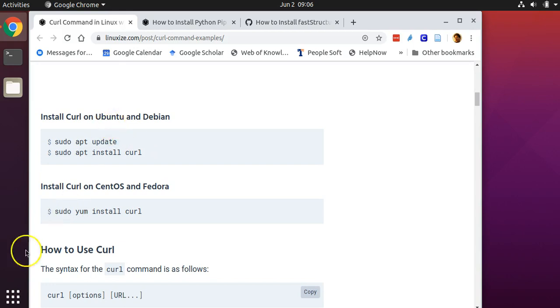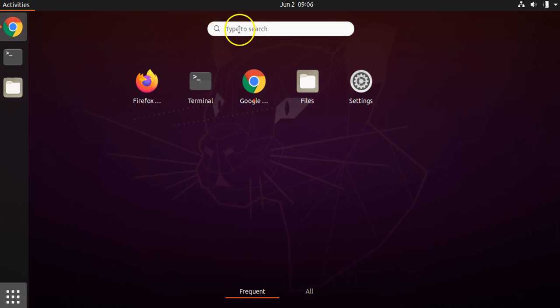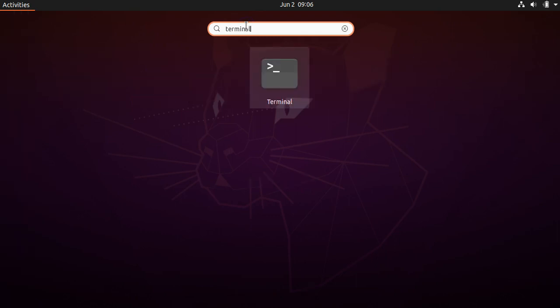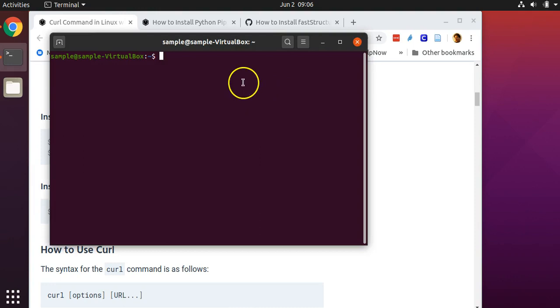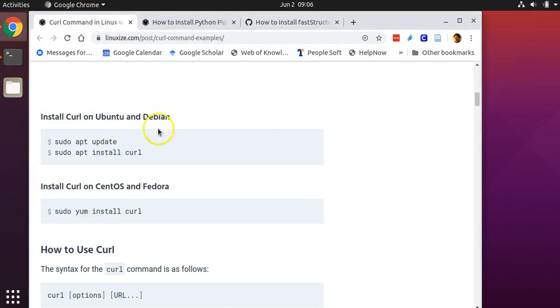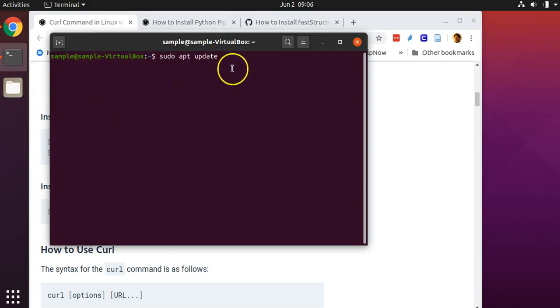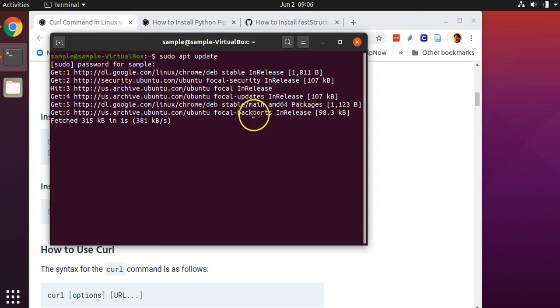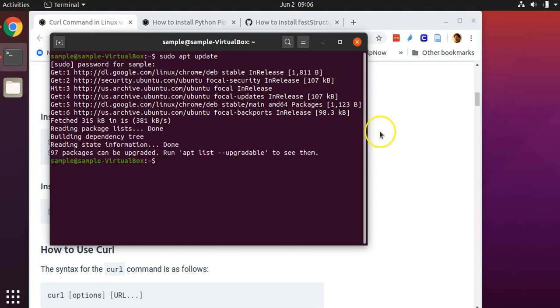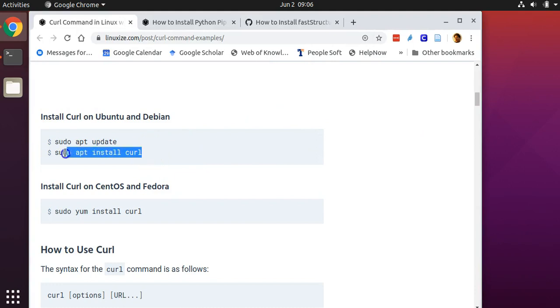First, we need to install curl. We're going to open up a terminal. We're going to search for the terminal by clicking here. Next, we're going to type in this update command. It's asking for my password. Next, we will install curl.